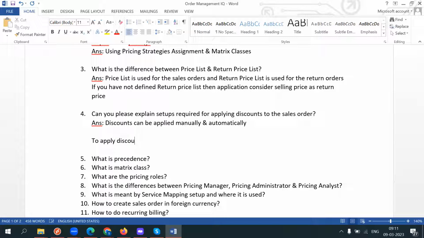You apply discounts automatically, create a discount rule. And a discount rule. Either means it will give different meanings.